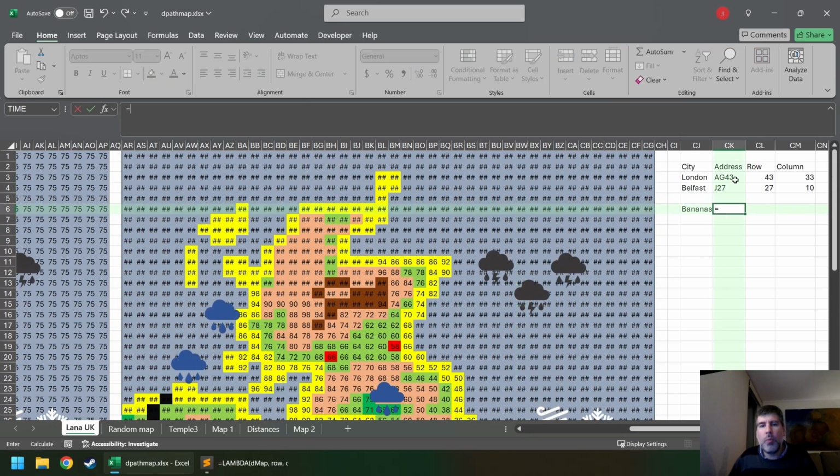Yeah. And if we wanted to know how many bananas it took to get from London to Belfast, we'll go equal index. We grab this whole map, yeah, and then we give it the row and the column for Belfast, and that times 1,000, and we have 108,000 bananas, which was the answer for bonus 4, right?